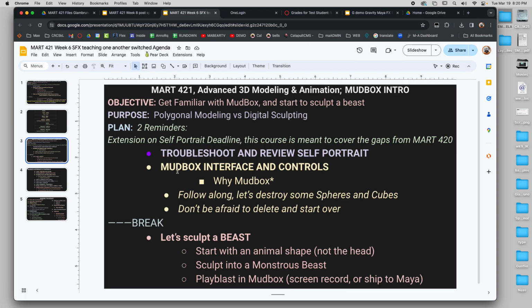And just let you guys mess around with the clay. You guys need reps. So MUDBOX is going to be a different method. MUDBOX is what we call digital sculpting, versus what we've been doing, which is either extruding or retopologizing. So the self-portrait method is called retopologizing, right? That's the basic method with that. And then polygonal modeling is what you've been doing with Paul in 420. So now we're going to try digital sculpting.